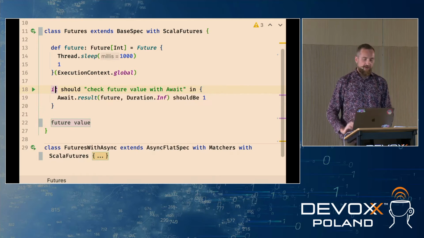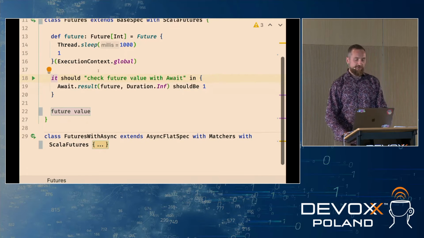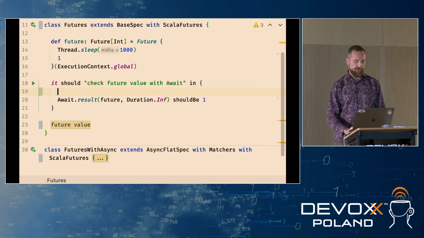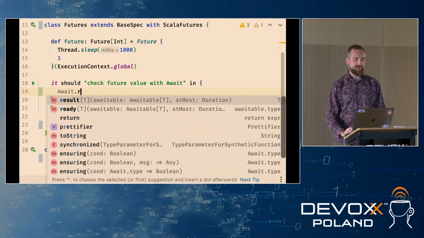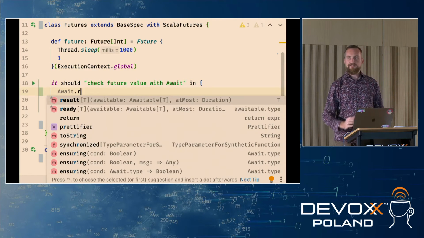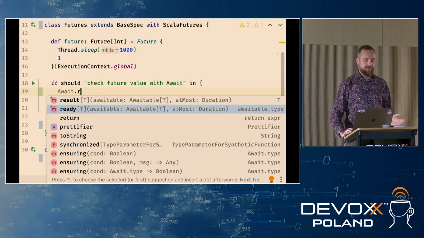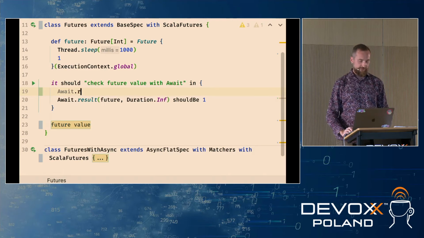Okay, so the initial idea when we want to verify what happens with a future is using the Await object, which is a Scala built-in, and it gives you 2 methods actually. So you can either use Await.result. This is useful when you're interested in the value that the future is returning. Or you can use Await.ready, and this means that you are disregarding the value that the future holds, but you're only interested in the completeness.